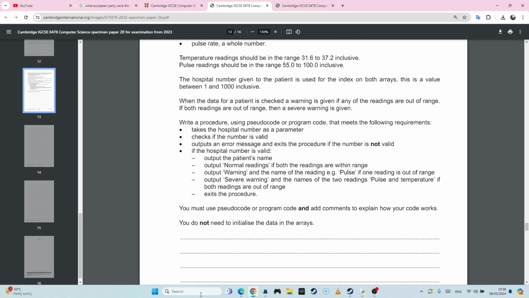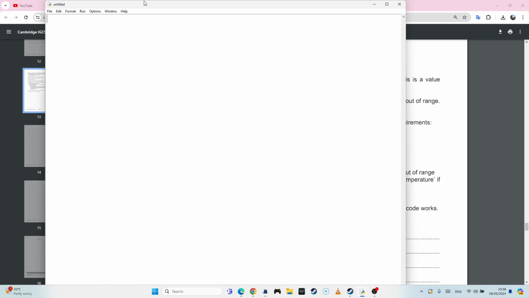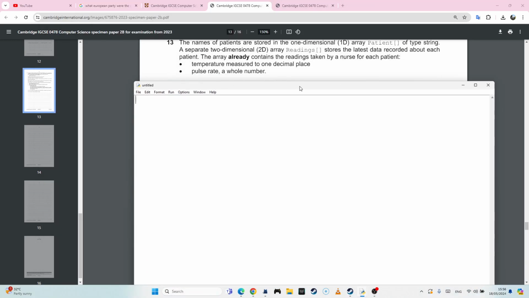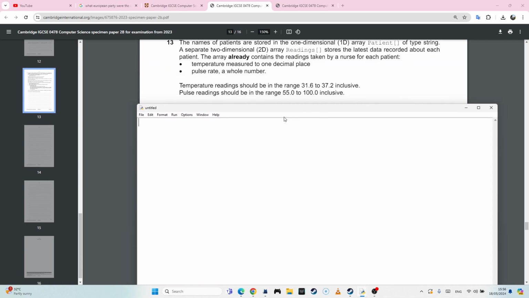Now, first of all, remember you do not need to bother making the arrays themselves. That is not required. However, as I said to you before, when I'm doing this, I like to just draw it out so I can visualize what our arrays are going to look like, because I find it makes life easier. So let's start by making the patient array.